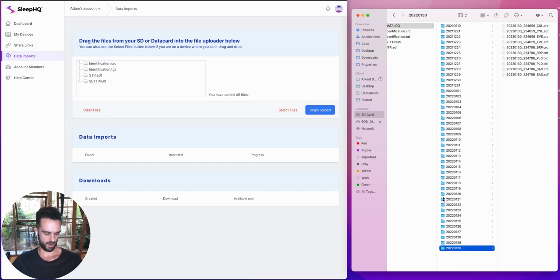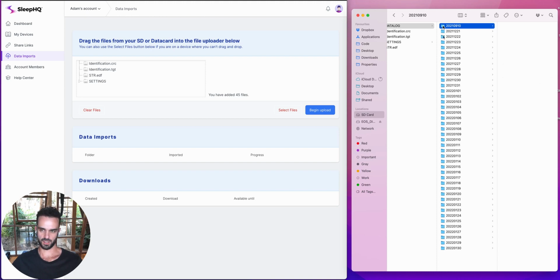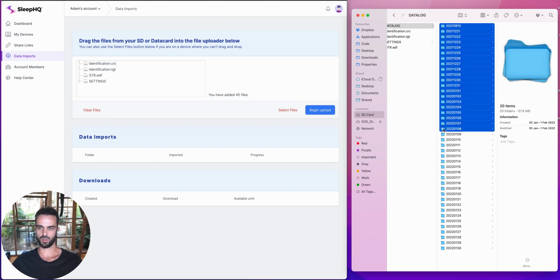Okay, so what you might want to do is say grab the last month or so of your data and drag those folders in. What I'm going to do, I'm actually going to start the other way. I'm going to start with my oldest data first. So that way I can give you an example of what it looks like going forward for when I plug in my SD card in the future as well.